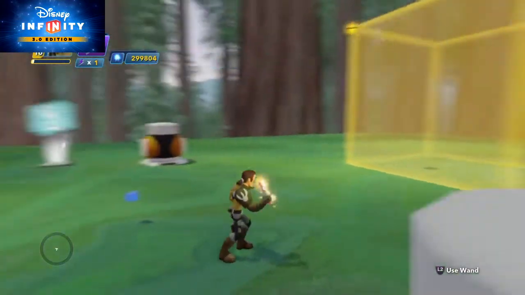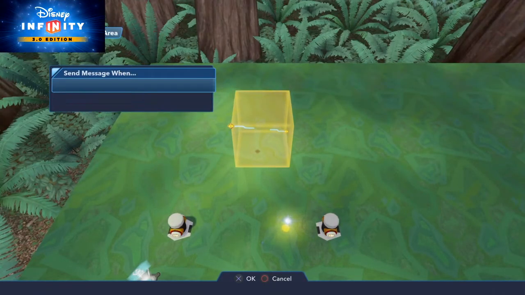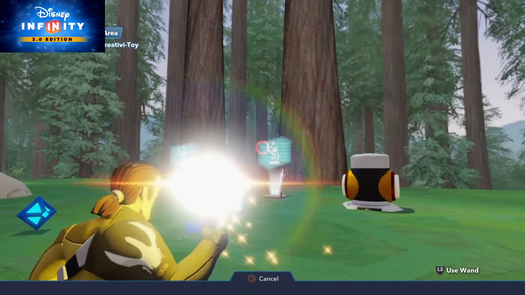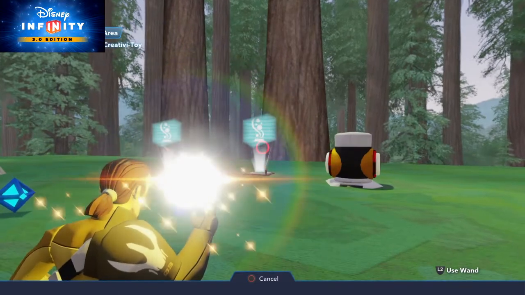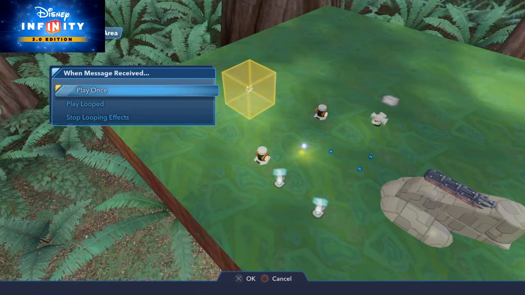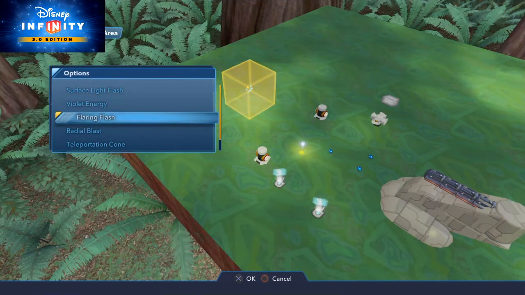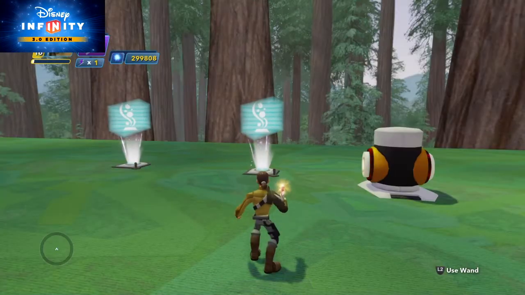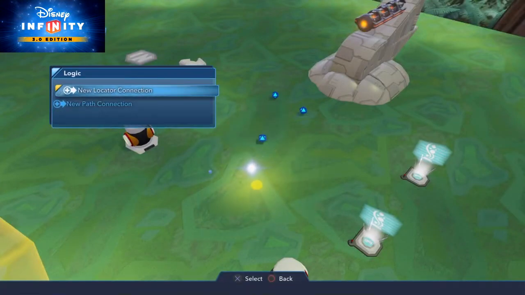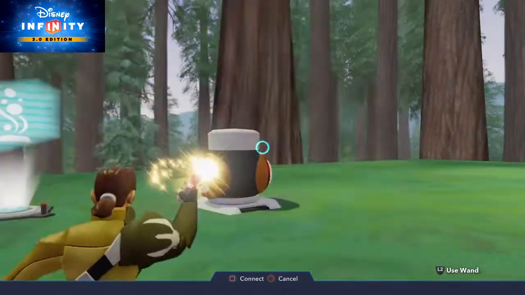So we're going to get the wand out and we'll go new logic connection. Well, when exited by player any, it'll trigger play once, an explosion, a flash, sorry, flaring flash, and also we're going to link this to the effects generator, so that's where the effect will happen.